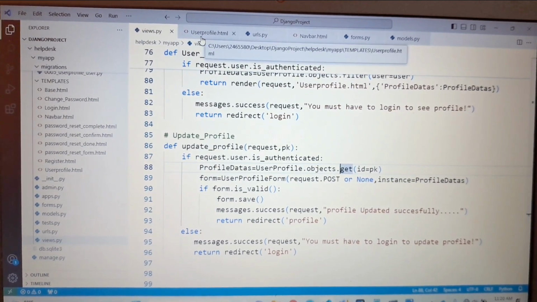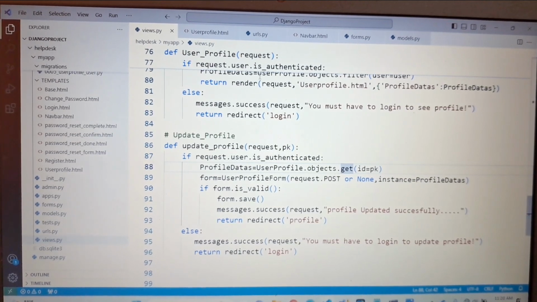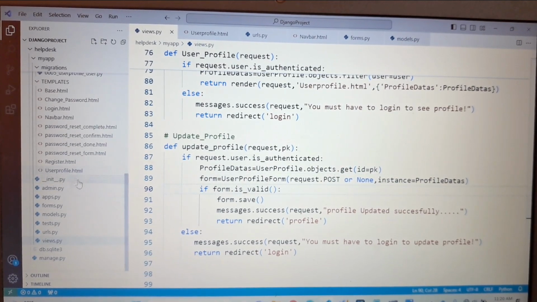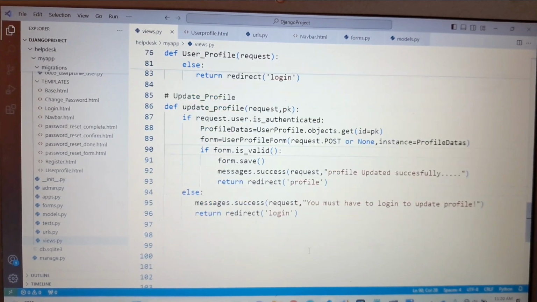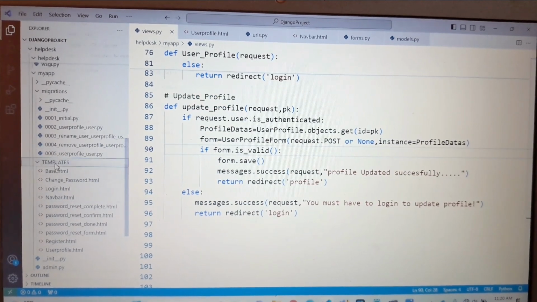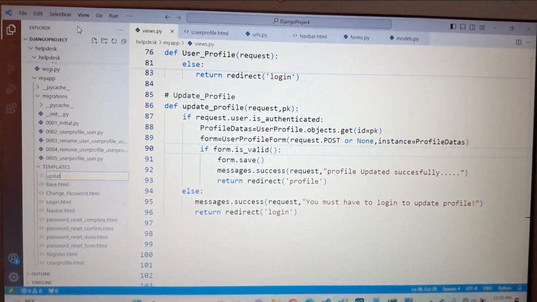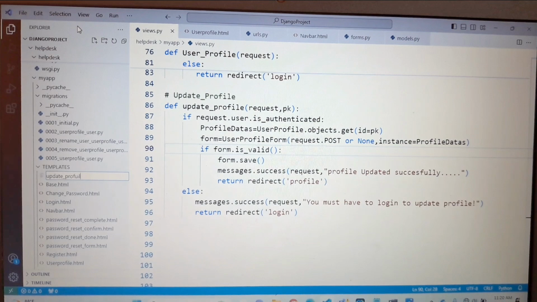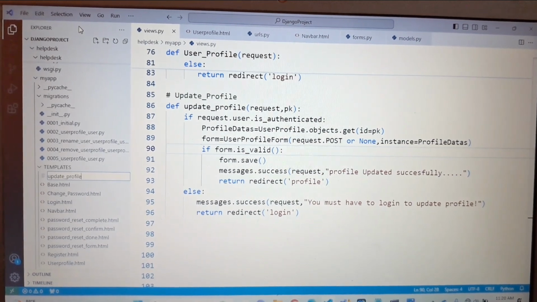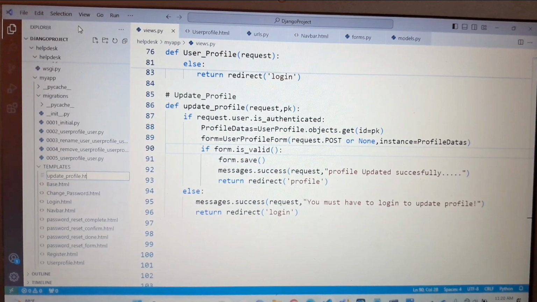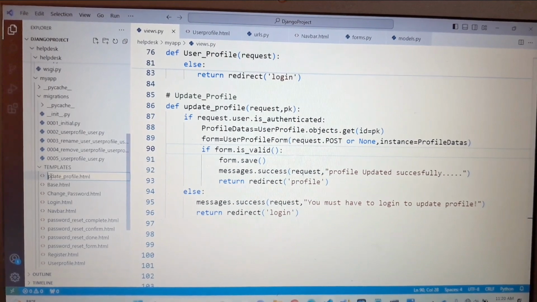Then we have to create one more HTML page to render that data. So let's create. Come here, right click, then new file, then update underscore profile dot html, and this should be in capital.